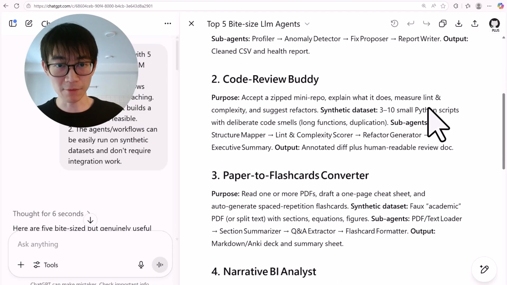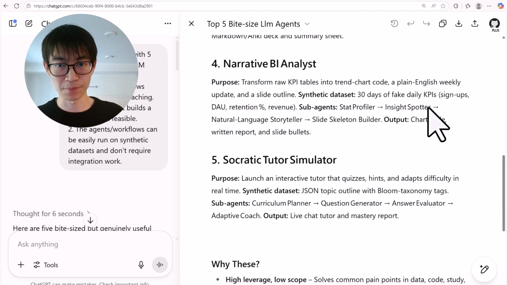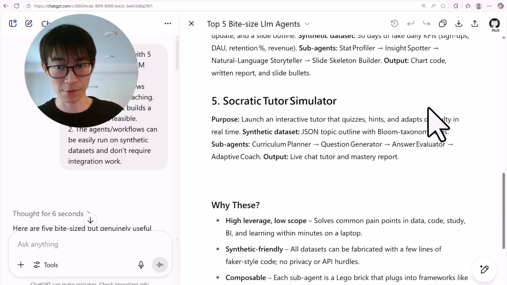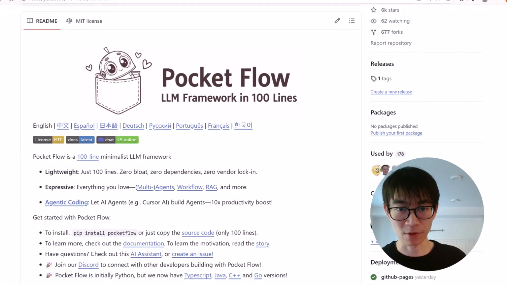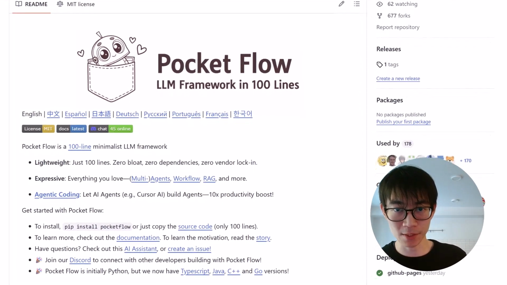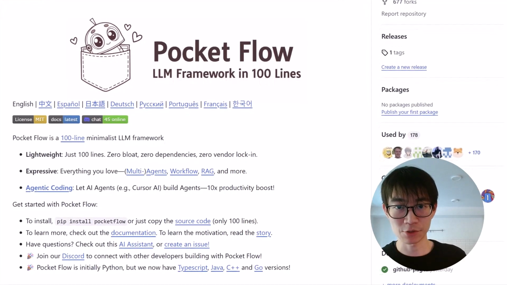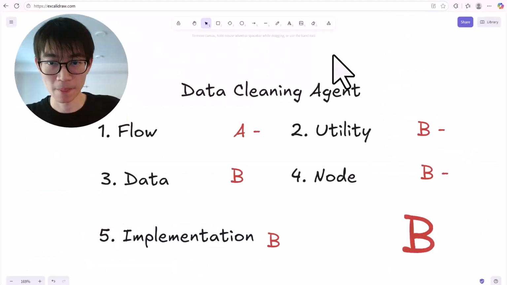I spent one afternoon using Cursor AI agent to build 5 different large language model agents from scratch. The AI did almost all the hard work, implementing them from scratch with my open-sourced 100-line large language model framework called Pocketflow. And in this video, we're going to review and rate every single agent.